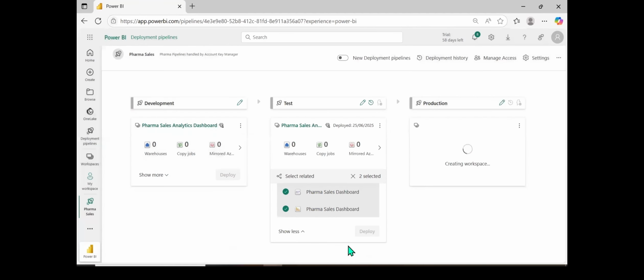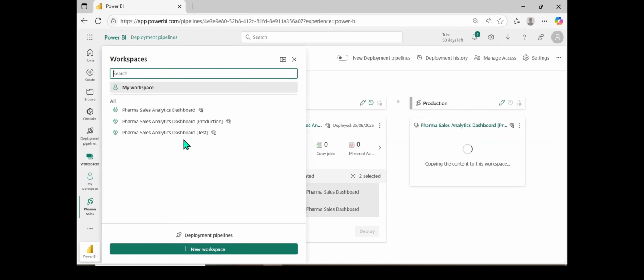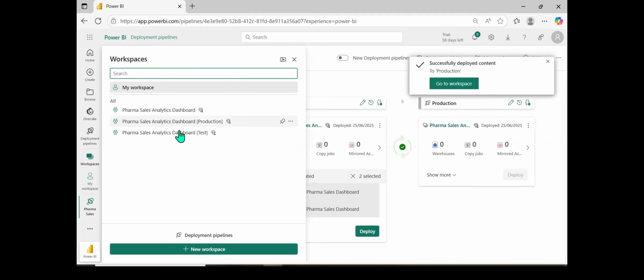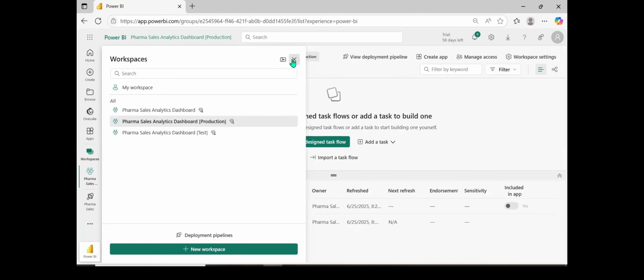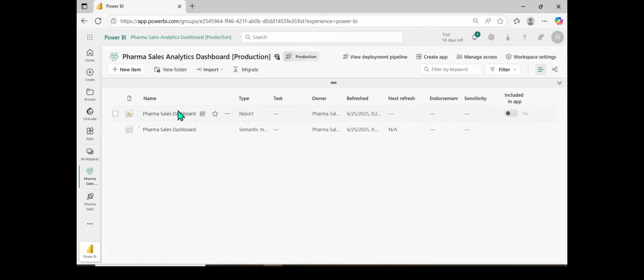Then click on deploy. Now the report is getting deployed into production. Let us see. Now you see it is being created. Previously we only had a single workspace before the testing, and then the test workspace was created. When we deployed the report from test to production, the production workspace was also created, you see. Let me click on go to workspace. Now you see we have got the report in the production workspace also.